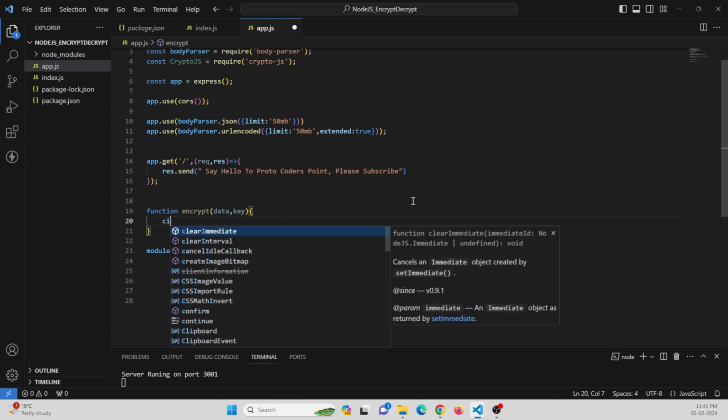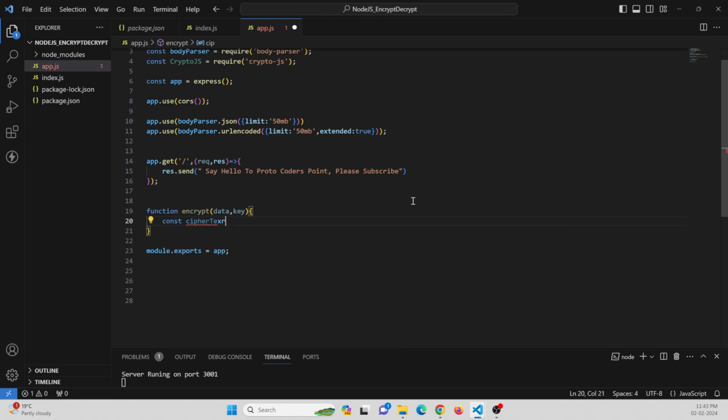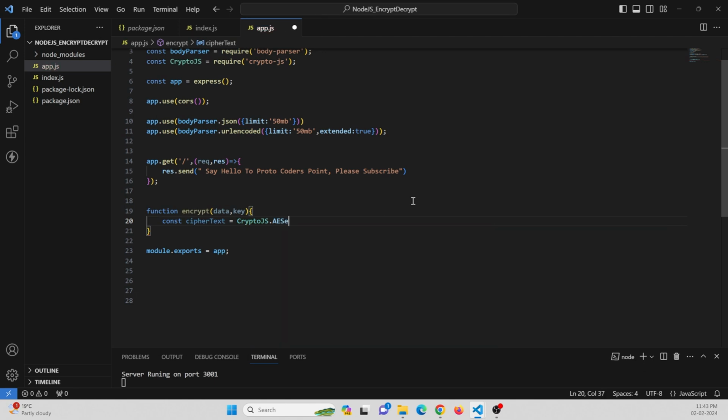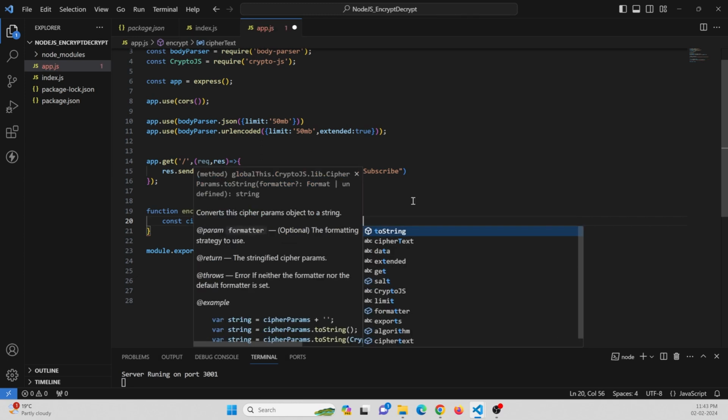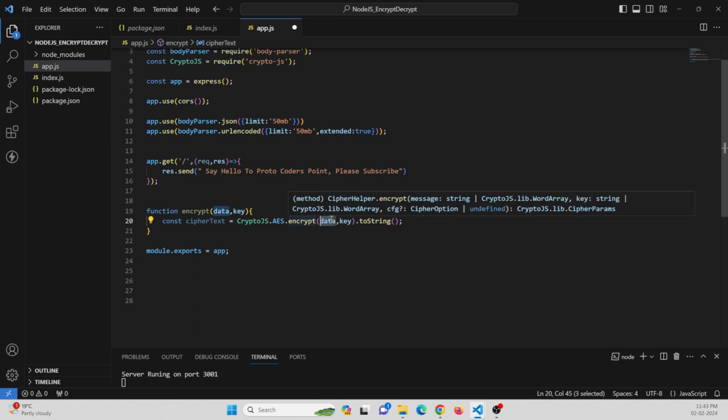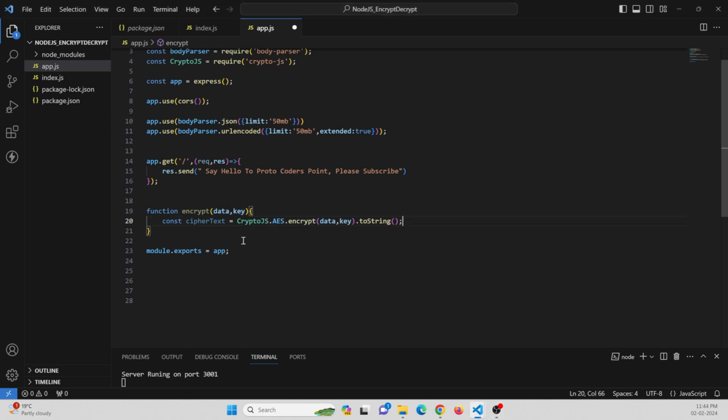And then here const cipherText, you can name it anything, equals CryptoJS.AES.encrypt, and here you just need to pass the data and the key, and then convert it toString. So here we are going to pass the data that comes from an API, and there will be a secret key to encrypt this data. Now simply return this encrypted data. Okay, so return cipherText. So we have created an encryption function.